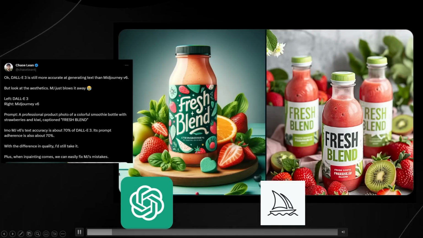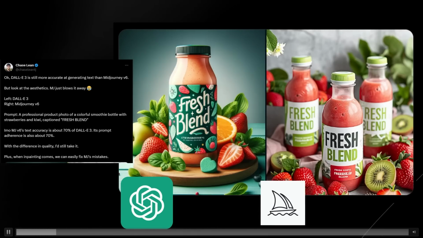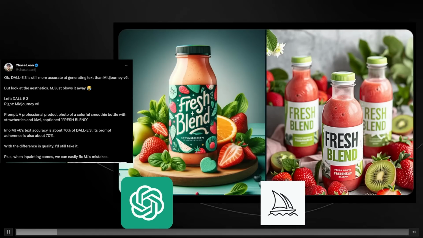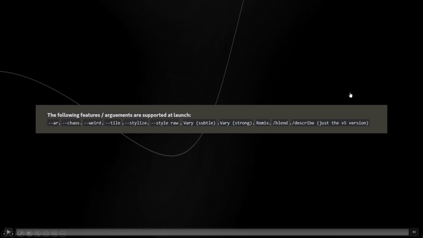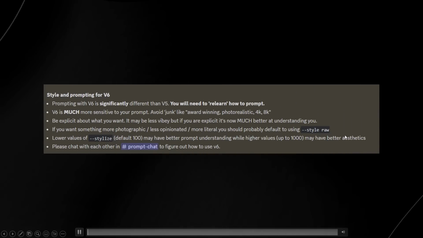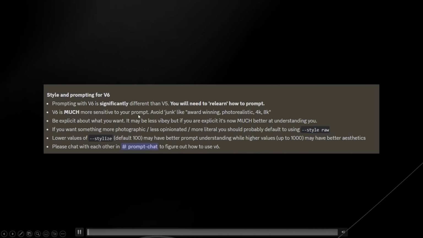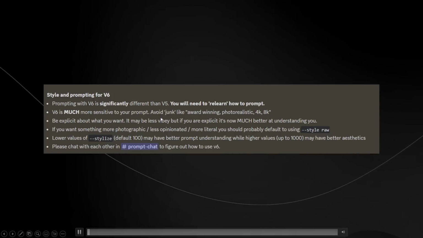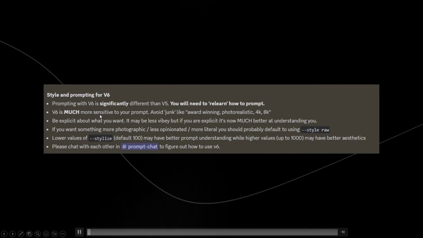Now, what you might also want to know is some other stuff, because there's some other stuff I do want to show you before we look at the version 5 and version 6 differences. So for the prompting, because you could see there that my prompts are really small, like I said, prompting is going to be completely different. So essentially V6 is much more sensitive to your prompt.